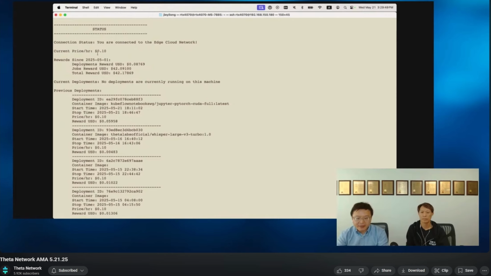For example, the status is currently connected to the Edge node, right? So everything's good for me. I can receive jobs, right? I can earn TFU. It also shows the current price per hour, right? This is what Mitch was talking about, the free marketplace. You can set whatever price you want for your machine. In the beginning, we'll recommend a price based on your spec, but after installation, you can feel free to change it to whatever. I will show you how to do that in a moment.